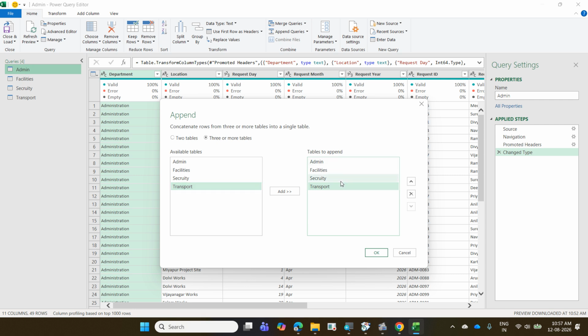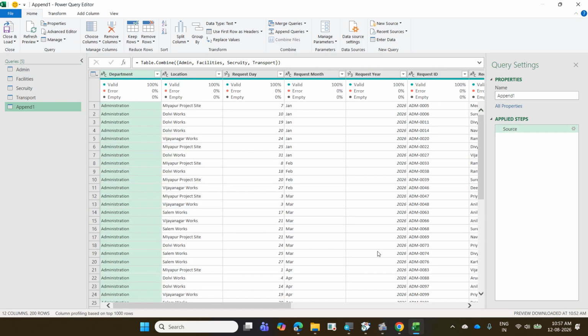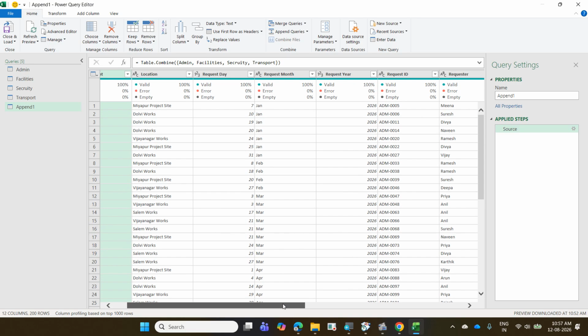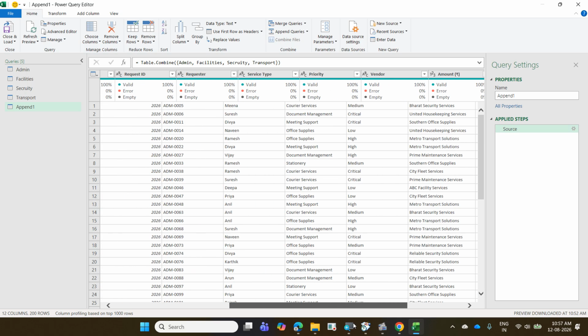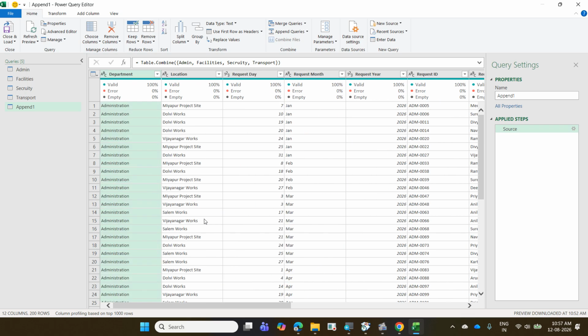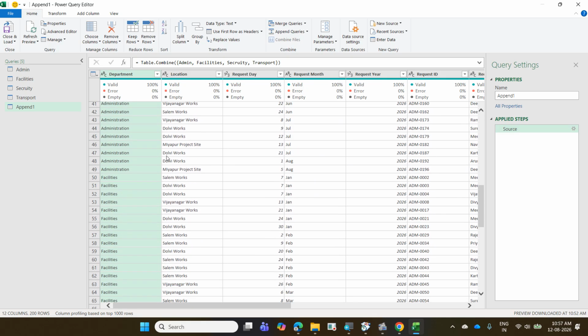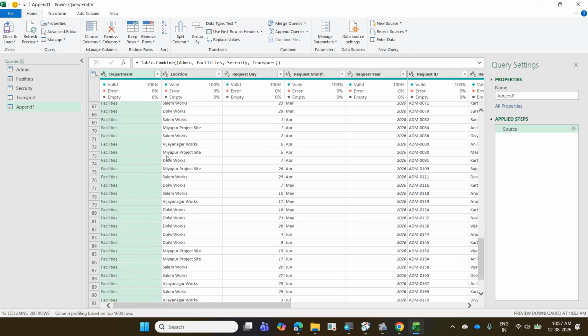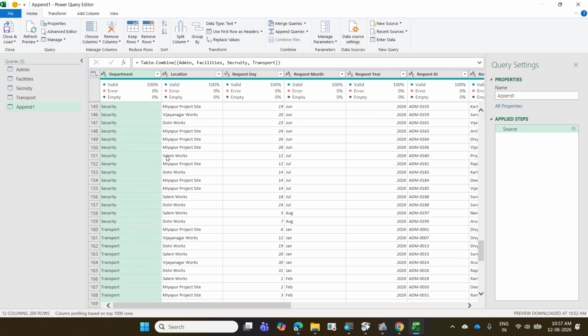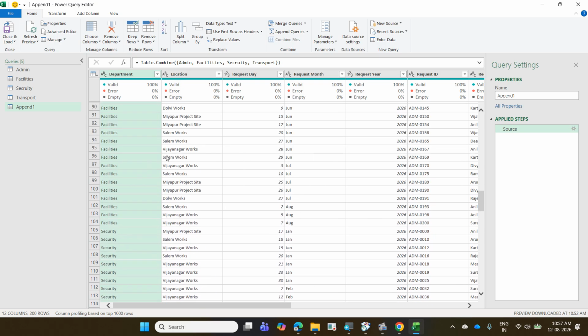Yes, you can see it has created a new sheet called Append1, where all the 4 departments would have been added here. But how do I know whether all the 4 departments have been updated? Just scroll down and check. First admin, then I have facilities, then security, then transport. But if the data is very small, you can scroll and check. Suppose my data is too large. Admin department, I have 1 lakh rows. Security department, I have 2 lakh rows. How can I check it?